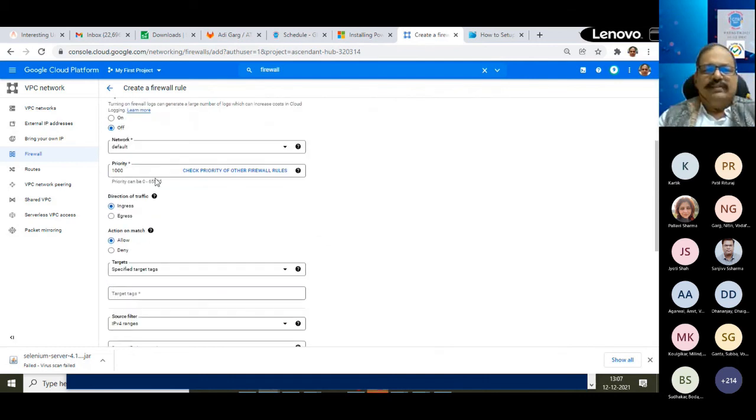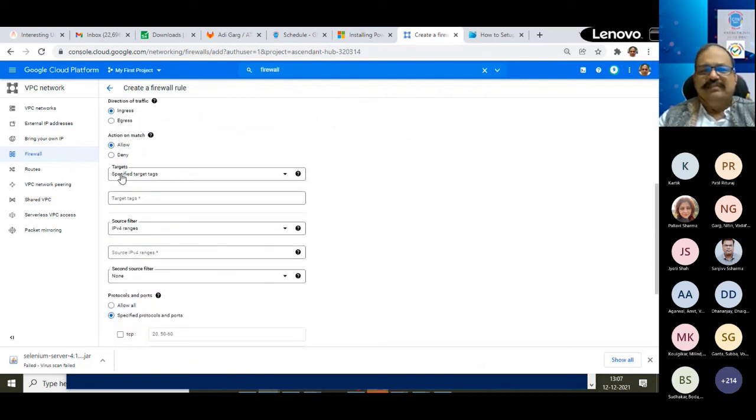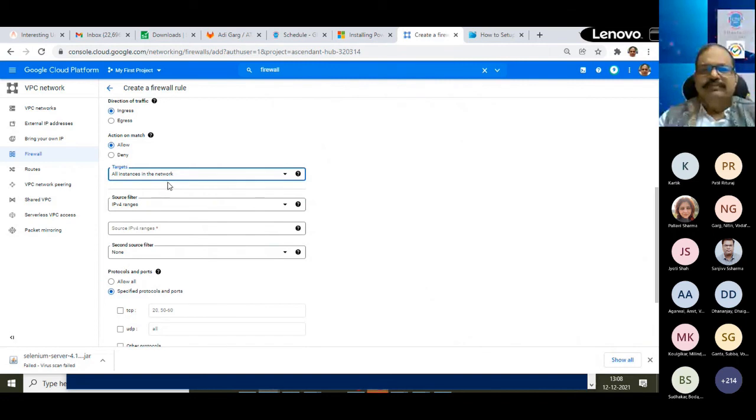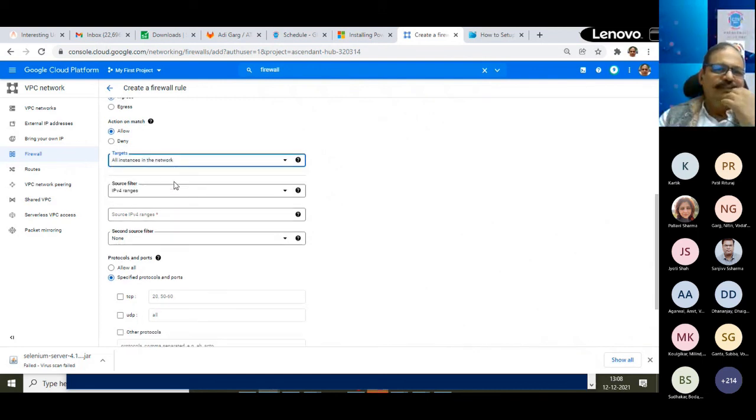All right. So if you have done that, if you go down, okay, you will see something like targets here. Do you see these targets? It is asking us on which targeted machine you want to apply this rule. So you can have different ones, or you can say all instances in the network. So rather than looking at the machine that we have, we are saying open these ports on every instance in the network. Okay. Have you selected this? All instances in the network? Yes.